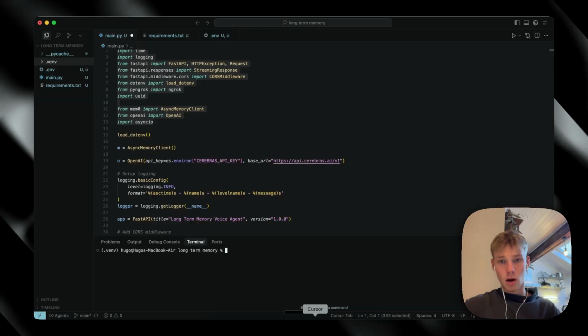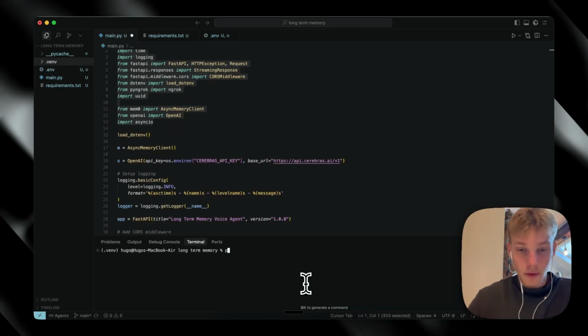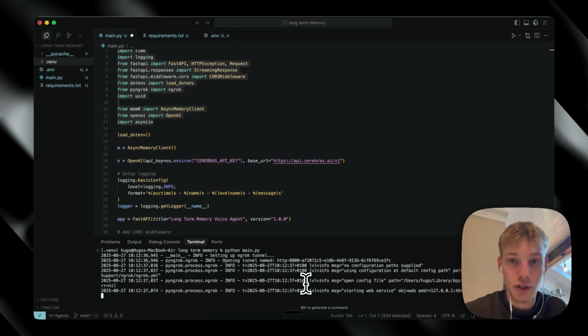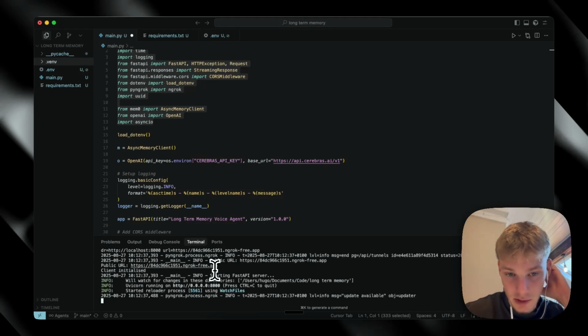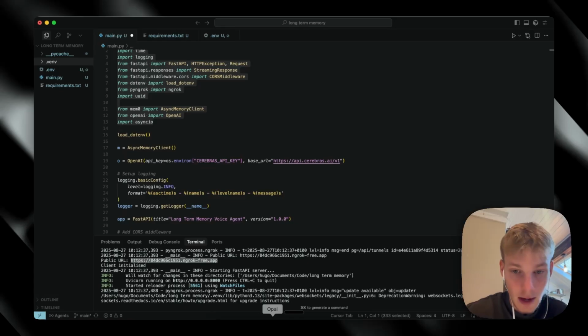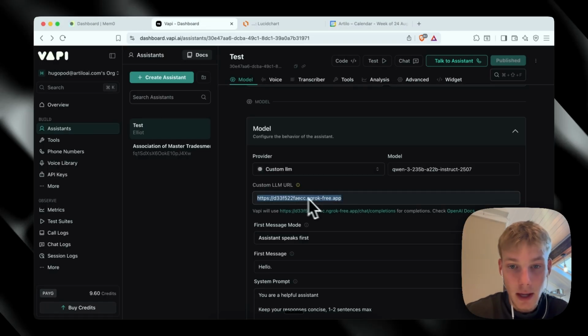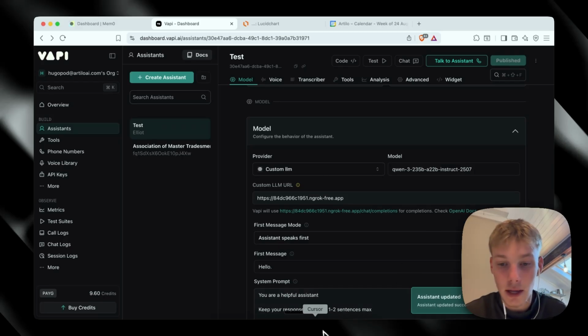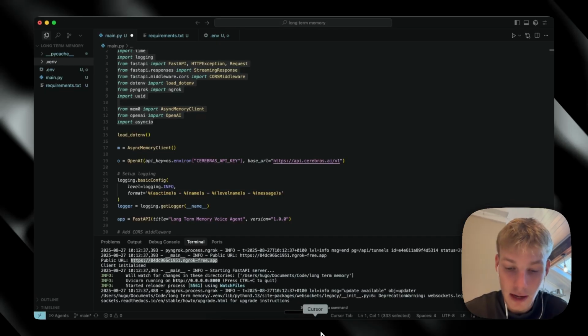So let's start the code and I will give you a demo first thing so that you can see this long-term memory in action. As you can see here, my server has started up. I'm going to grab this ngrok URL right here, and we're going to paste it into Vapi and save this assistant. So now what I'm going to do is I'm going to give this number a call because I have it connected to a phone number. Let's give it a ring.